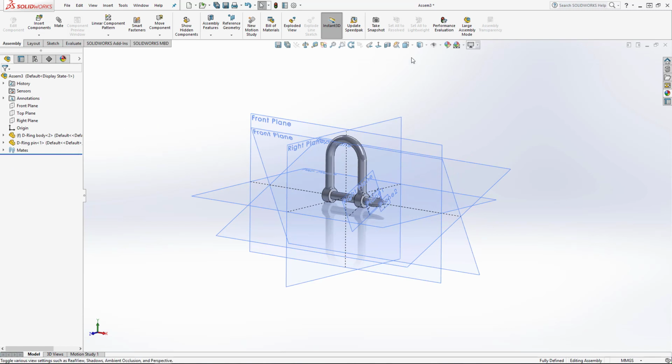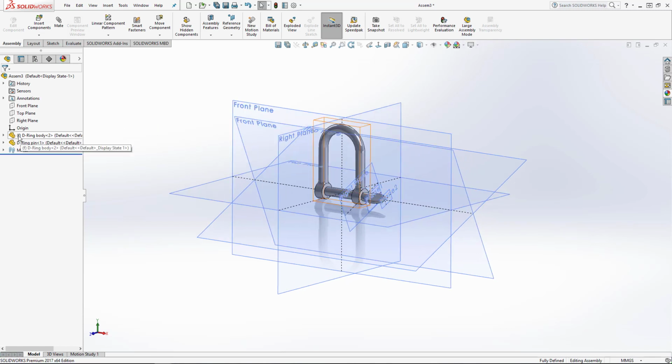And then if we come back out of the mate dialog, you can see that there's no bracketed minus sign in front of the pin anymore, which means the pin has now been fixed in position. It has no degrees of freedom. And likewise, the body still has the bracketed F, which means that has been fixed in position. So nothing in the assembly can move now.